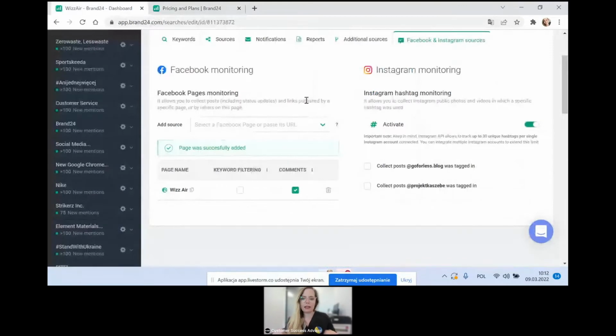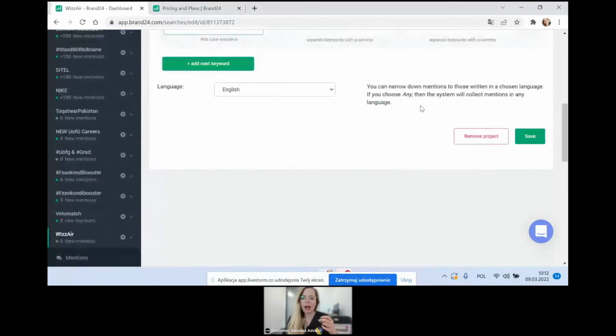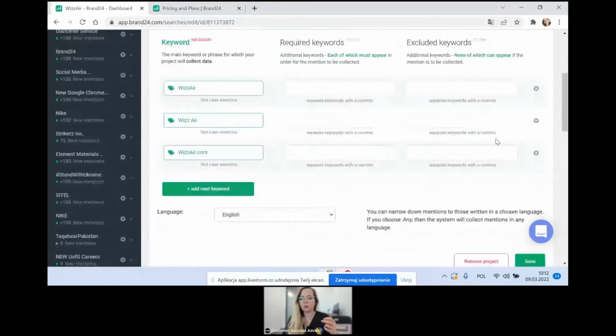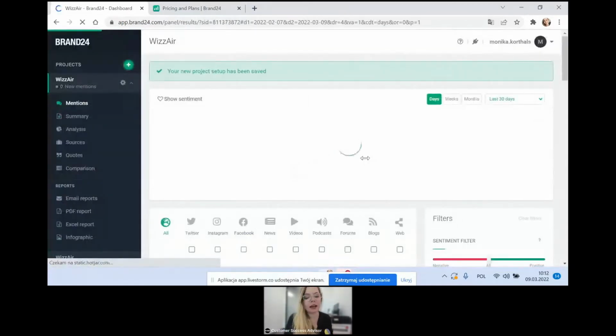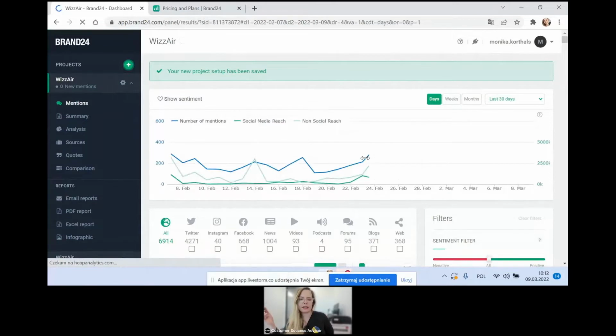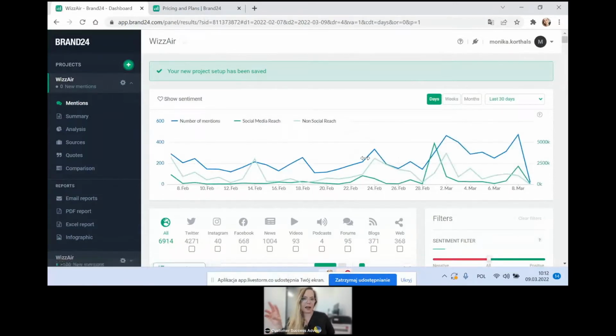All right, so that's basically it when it comes to the project setup, all the most important things that you should know. And after adding Facebook and Instagram, you just need to click save again, and Brand24 starts collecting data for you. It means that now our software is basically searching the whole internet in order to find mentions, so articles, social media posts, comments, reviews that may contain the words that you've put as the keywords.